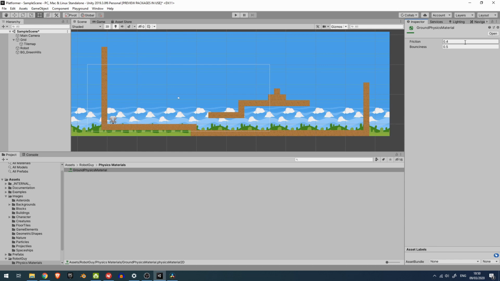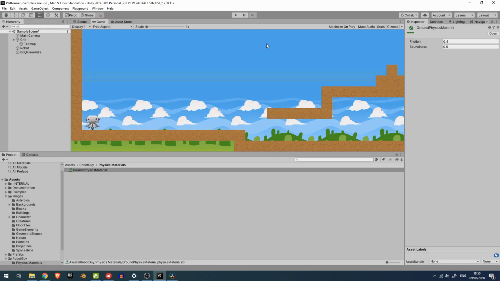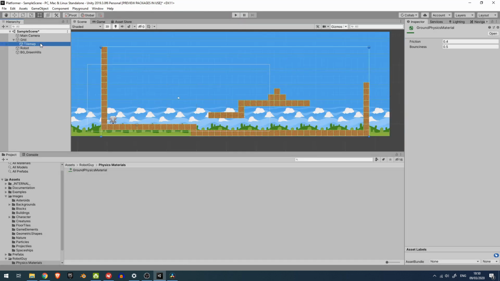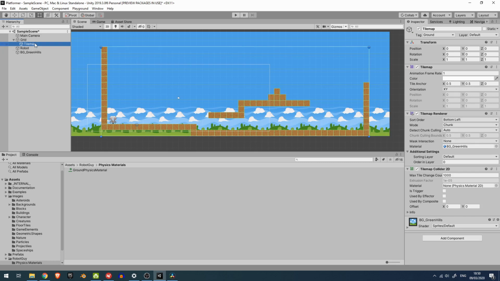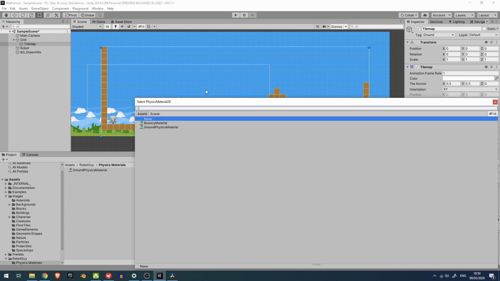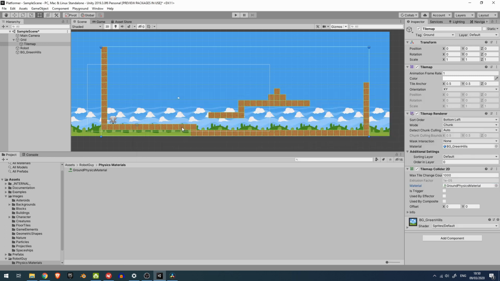If 1 is the highest, then your character won't even move. So let's see what this does. Oh, I created the material, but I did not apply it to my tile map. So come into your hierarchy, select your tile map, and in material you can either drag your physics material onto it here, or you can click on the little dot, and we will select ground physics material.